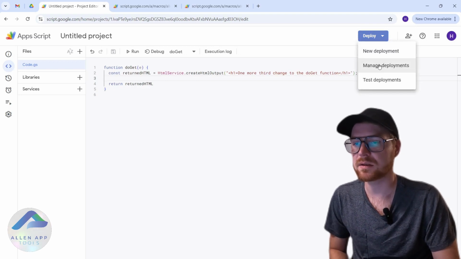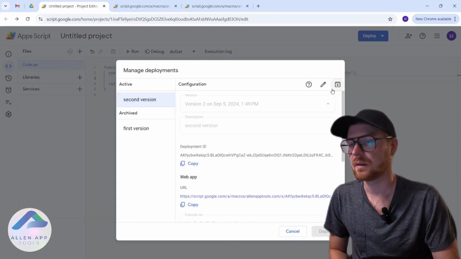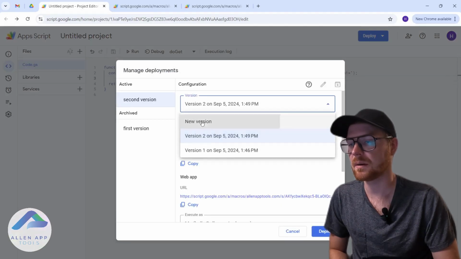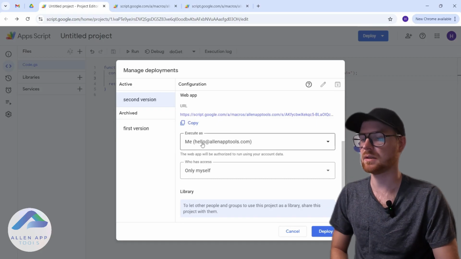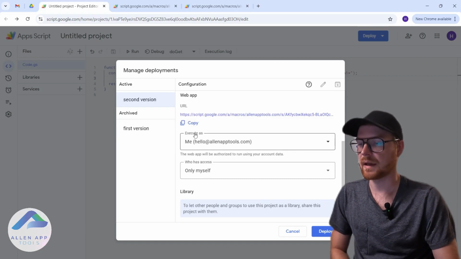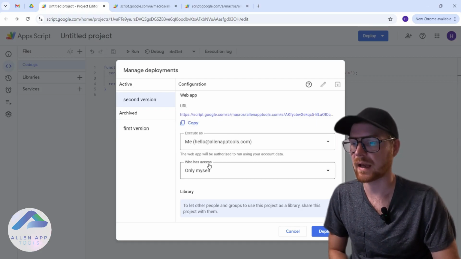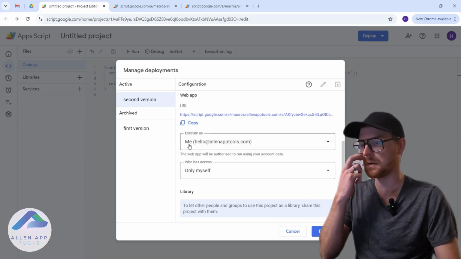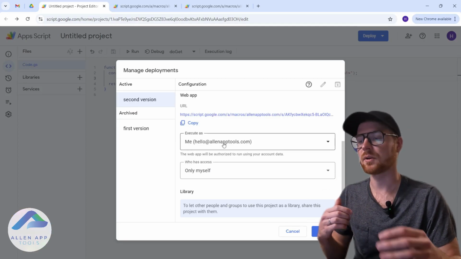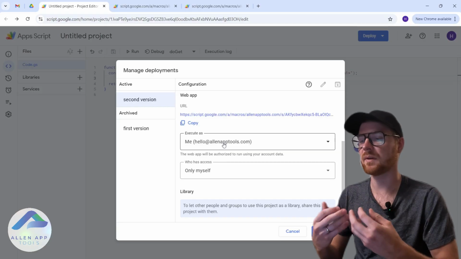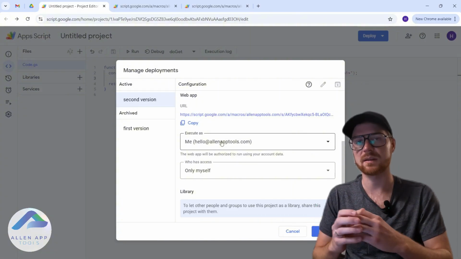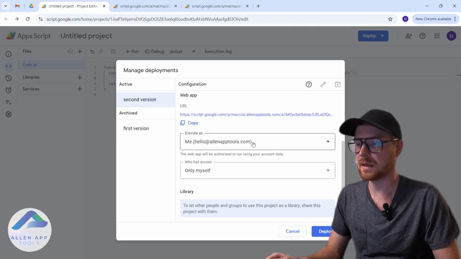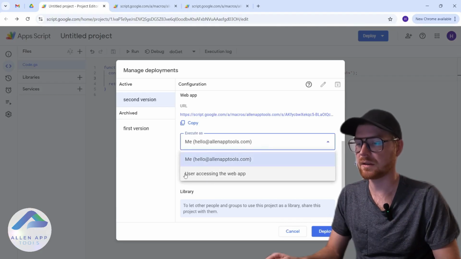If we go to Manage Deployments, and we were to want to update the version, let's say we just kept the code the same, but we wanted to change these two settings. So execute as and who has access. So execute as, this is the setting for whose account is going to be the effective user for any of the back-end functions that happen. Execute as me, and then there's execute as the user accessing the web app.